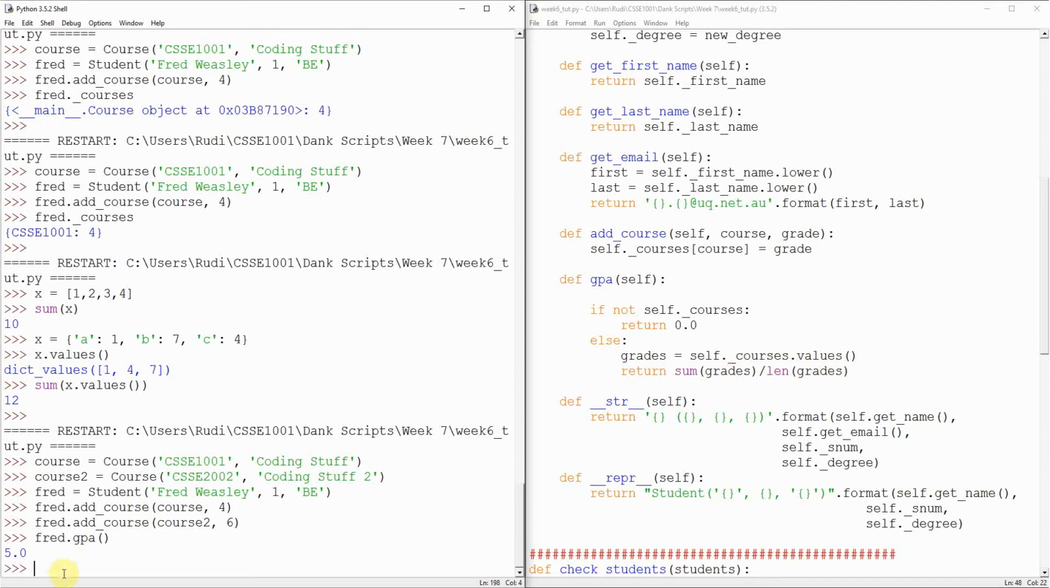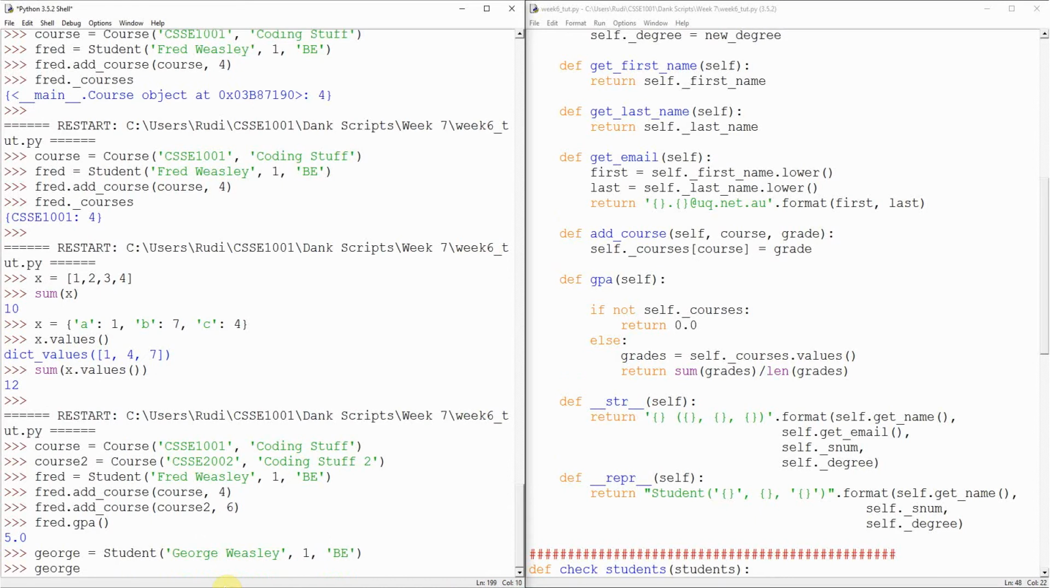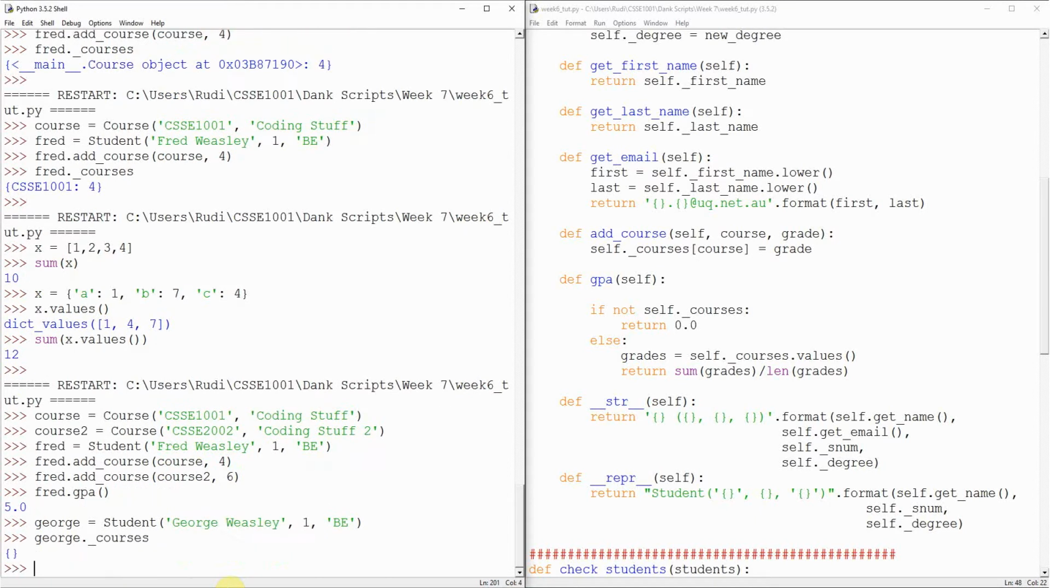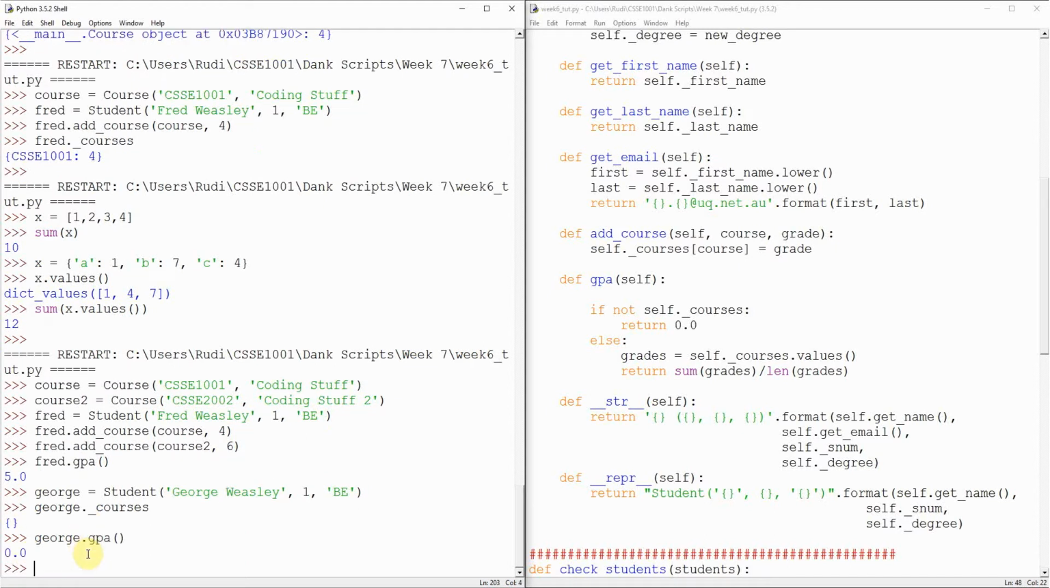So that's great. Now let's quickly make another student, just to check that 0 thing I was talking about. Okay, so now if we check George, let's check his courses first, right? Look, he's got an empty dictionary, so he has 0 courses done. If we go to GPA, cool, it's now giving us back 0. Before, if we hadn't put this in, it would have actually given us a divide by 0 error.